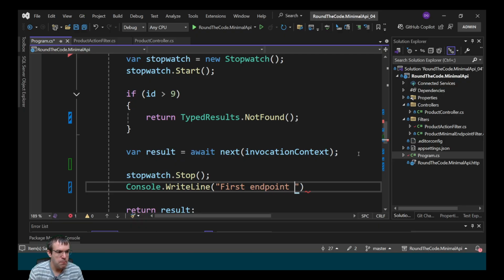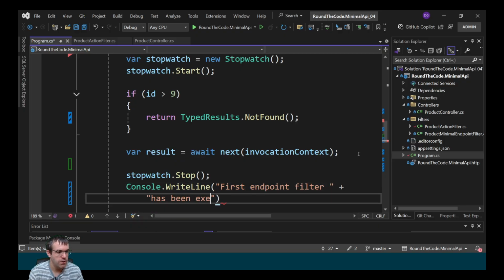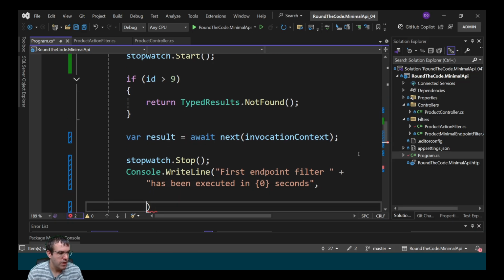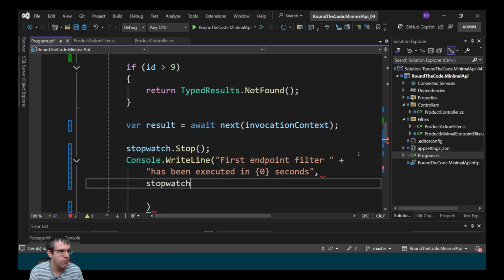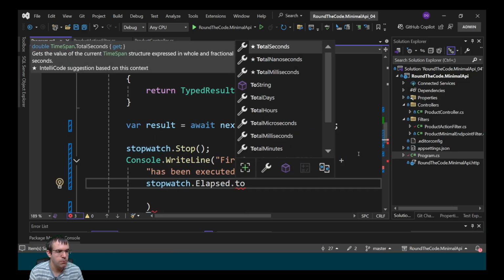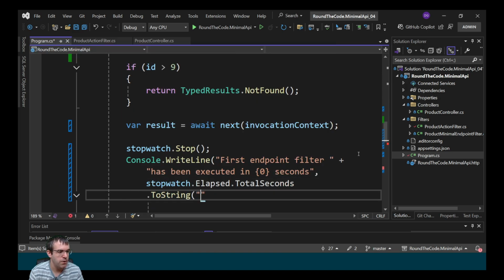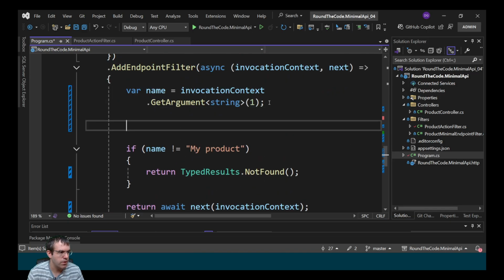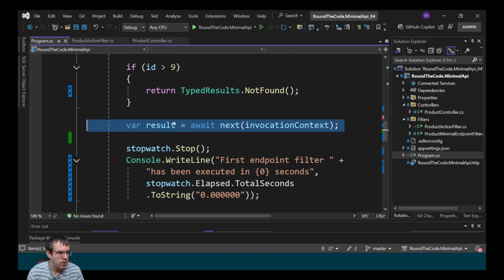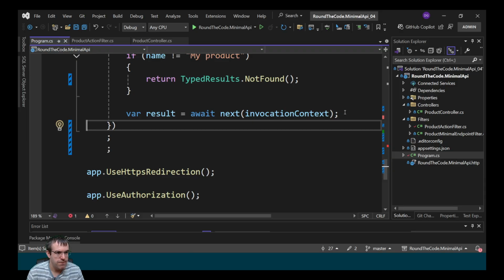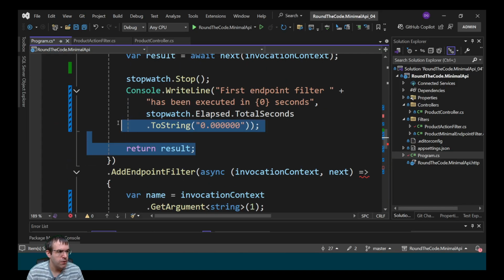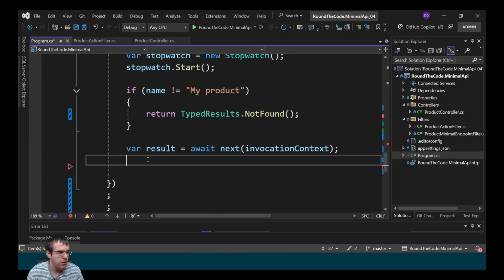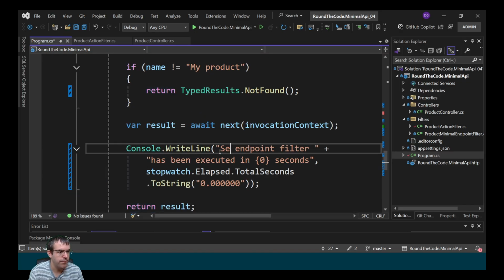So we'll say the first endpoint filter has been executed in the number of seconds as part of the first parameter. And we'll put that in here. So it's stopwatch.Elapsed.TotalSeconds.ToString, and we'll output it to 6 decimal places. And we're going to do the same for the second endpoint filter as well. So we'll add the stopwatch, store the next result in a variable, we'll output it to the console application and return the result after we've done that.